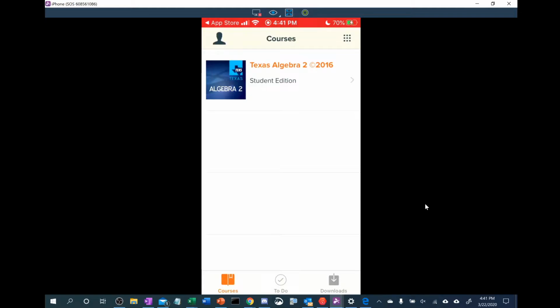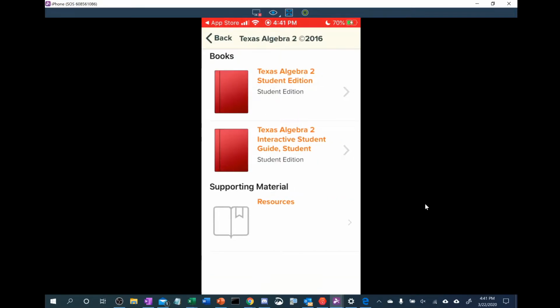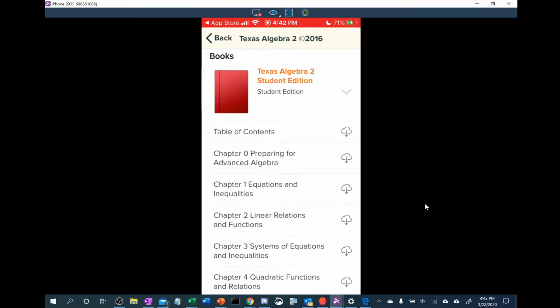So this test account was set up with the Algebra 2 textbook. So you see here you've got Texas Algebra 2 Student Edition. If you're a pre-cal student, you'll see the pre-cal textbook. If you're an Algebra 1 student, you'll see the Algebra 1 textbook. Go ahead and give it a click. And then you'll see that you have this top book that's going to be the full name of your textbook, Student Edition. Click on that.